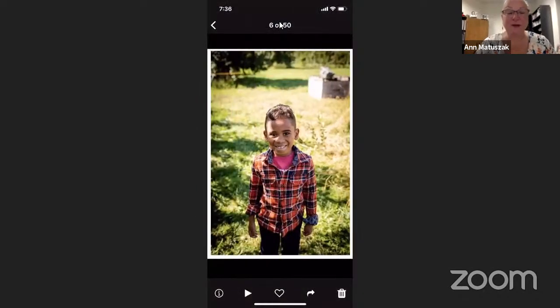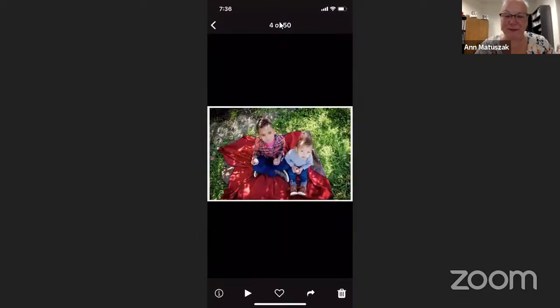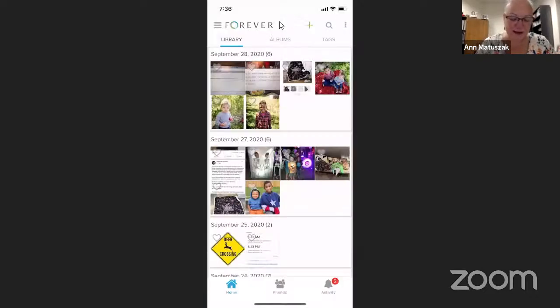So these are pictures I would not have gotten to see if he didn't have auto upload set on his phone. Now, I'm never quite sure if it's exactly the same or not.